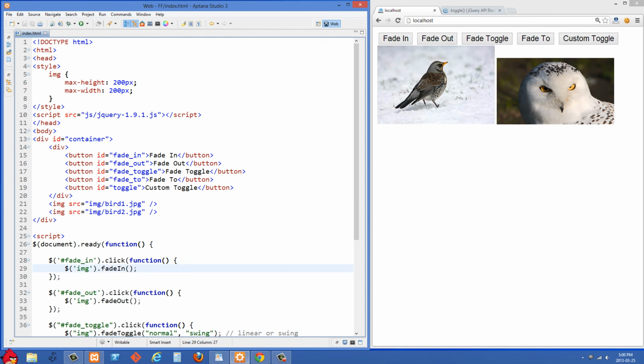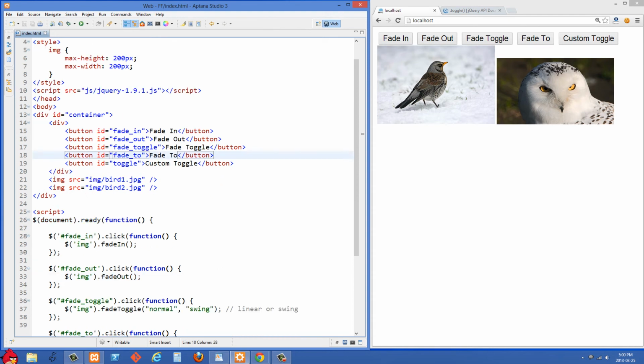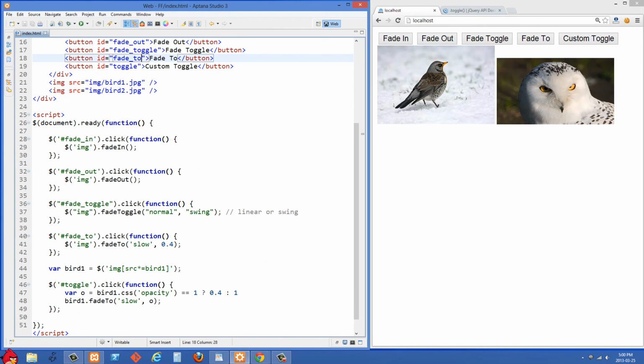In this tutorial, I'll show you guys how to fade elements in and out, and also how to toggle a fade effect on an element, and also how we can fade the element to a certain opacity. So the first one that I want to talk about here is this one where we're selecting our fade out button, and when somebody clicks on it, we're going to select all of the images and fade them out.